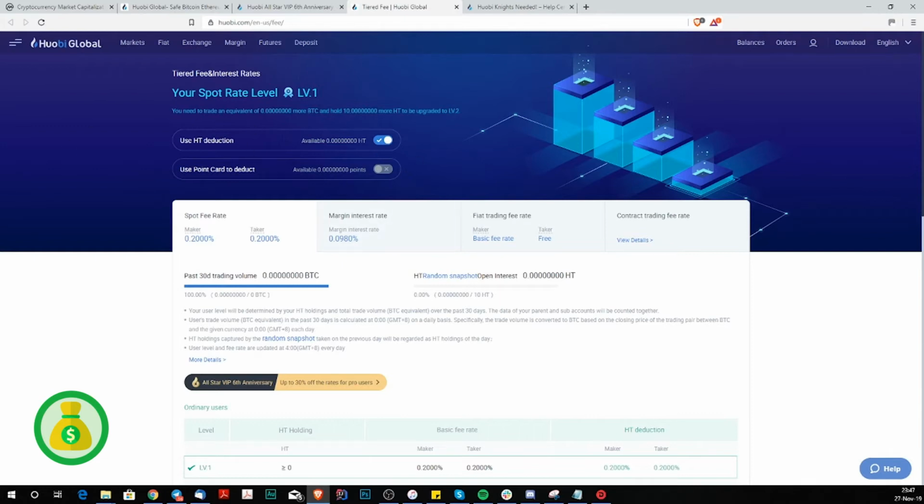And this is very important. You can also use the Huobi token to get a fee deduction, to get fees at a discount. If you're holding the Huobi token, which is always trading, it helps you get lower fees. So I would advise turning this on if you have it, and you can also use your point card to deduct fees if you want to.